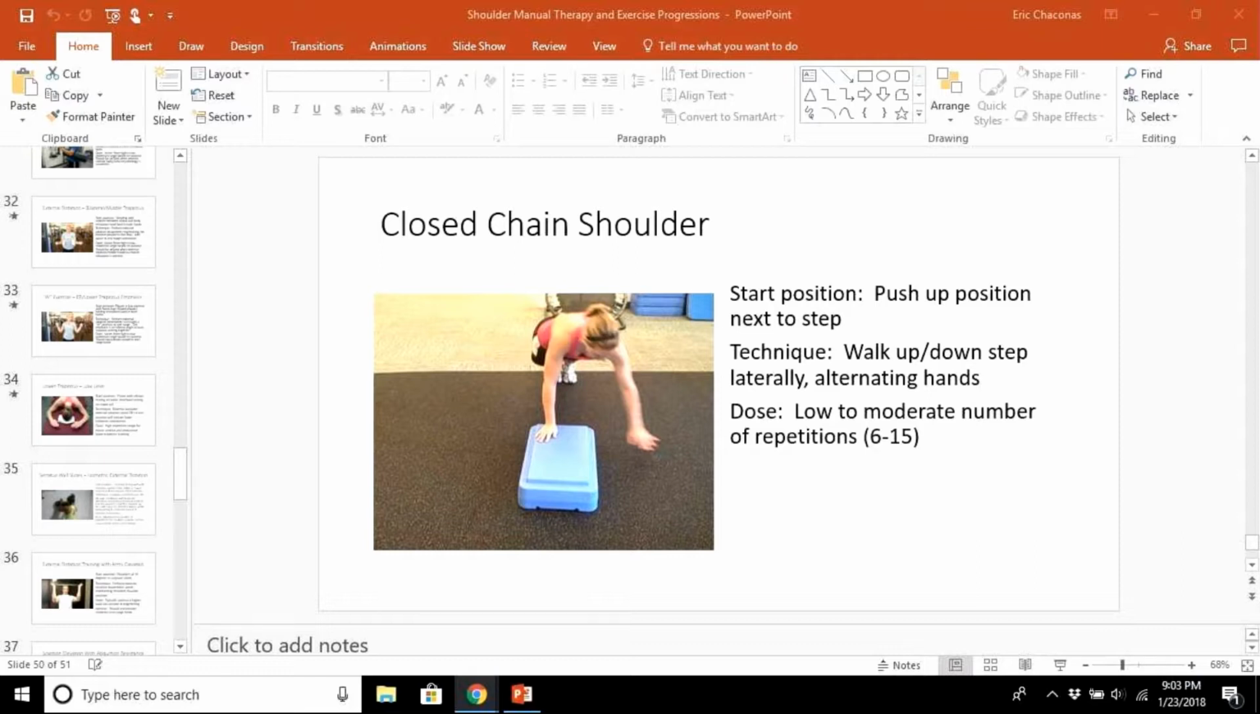Loaded carries. Play with loaded carries a little bit too with these patients. I didn't show any other than that one grip strength one, but yeah, bottom-up loaded carry, farmer's carry. I mean, there's waiter's carries. The sky's the limit. There's really a lot you can do with that. Very functional.